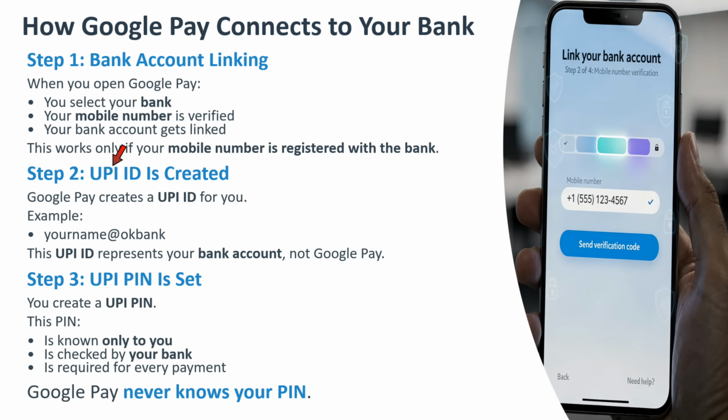Step 2 is UPI ID is created. Google Pay creates a UPI ID for you. Here you can see the example of a UPI ID. This UPI ID represents your bank account, not Google Pay.